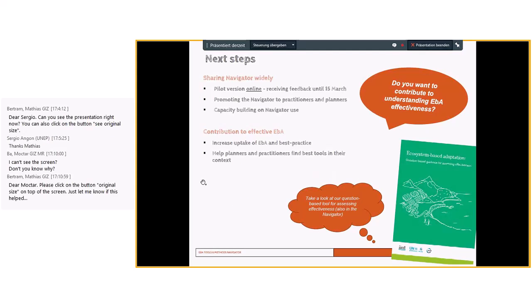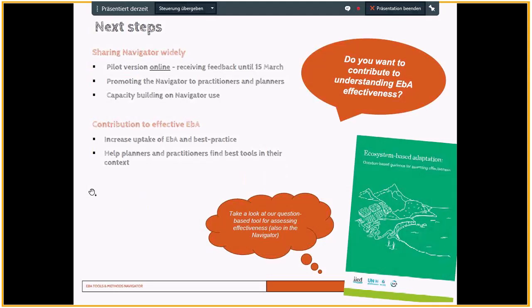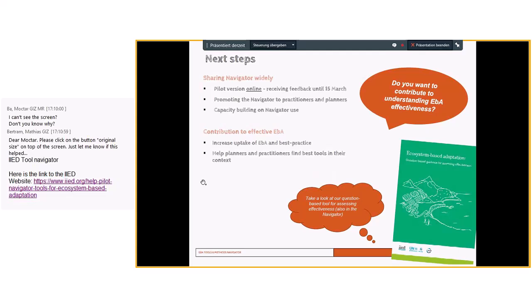So in terms of next steps or what we are doing now, we are sharing the Navigator widely, and we have the pilot version available online via the IIED website. And we are still collecting feedback and giving people opportunity to tell us about tools that we might have not included. And this can be done until 15th of March. So if you have an opportunity to have a look and you feel like you have something you would like to comment, or there are tools you know that you didn't see listed, please get in touch until that date.